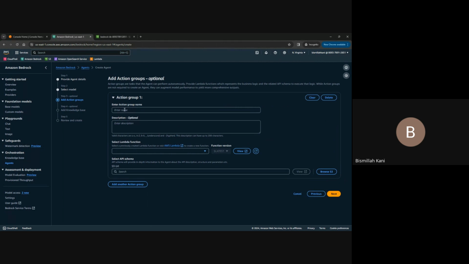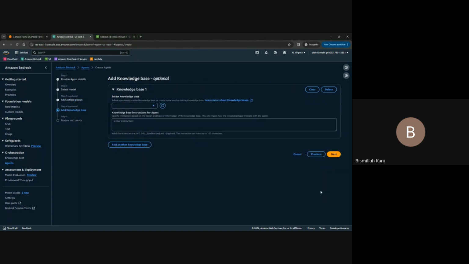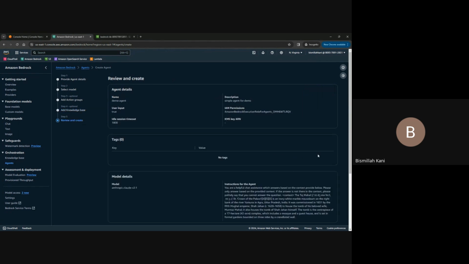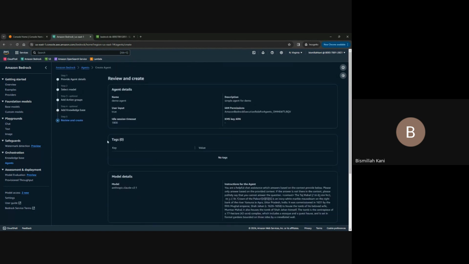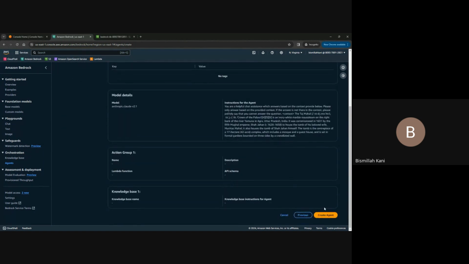Next is an action group, which is optional. We'll skip this, but we'll come back to it later. Next is knowledge base. That is also optional. If you want to use one, you can. That's it. Once you have defined whatever is required, you can create an agent.